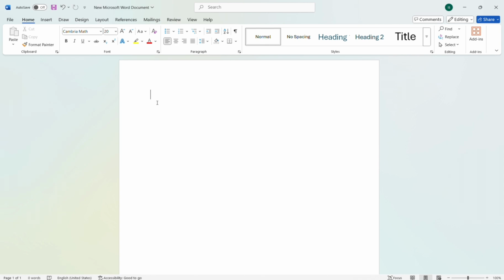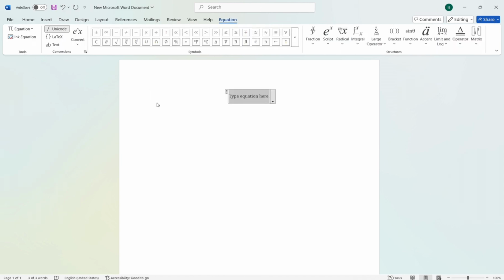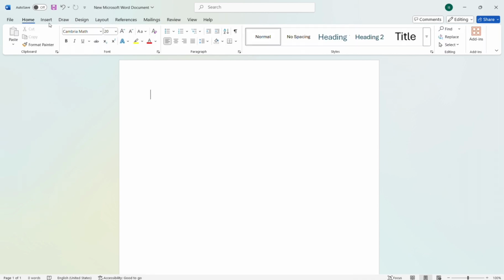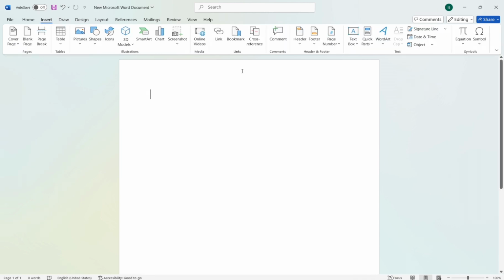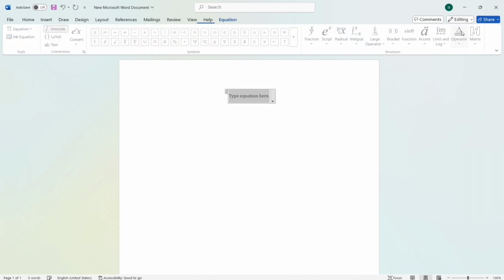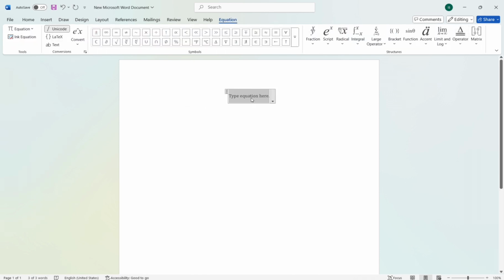So firstly, to open the equation editor, we will press the Alt and the equal key from the keyboard. Then comes here the equation box where we can type our formulas. One more method is that we can go to the insert option, then you can go to the equation and click on it. Then also comes the equation editor box.